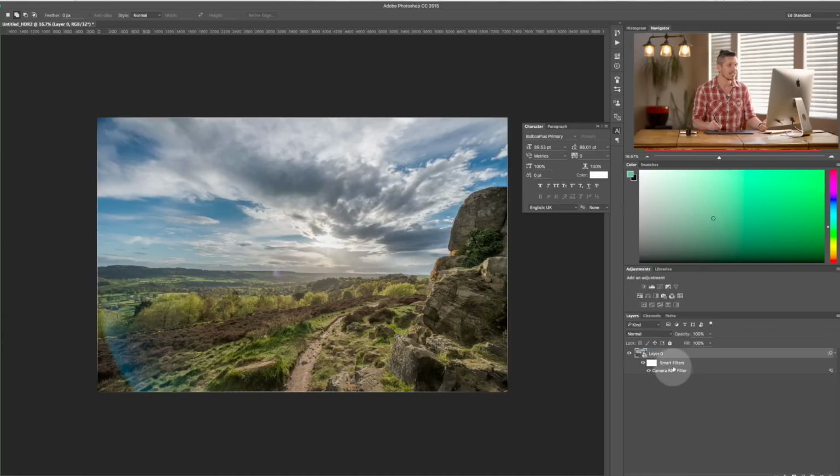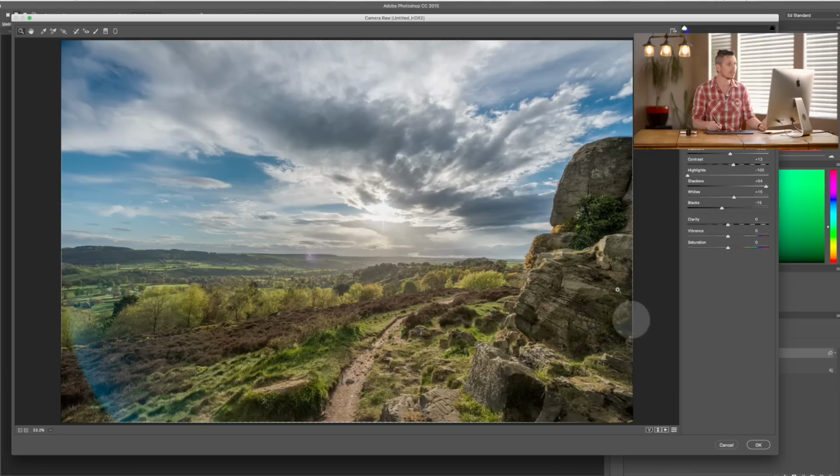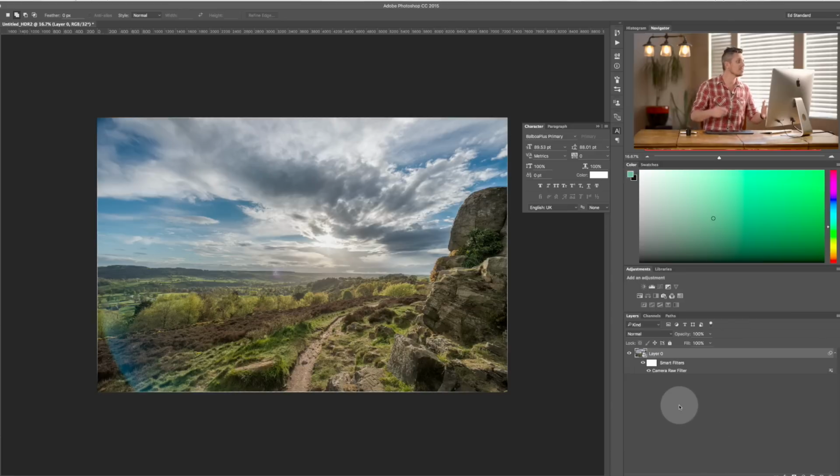Absolutely amazing, but it's a smart filter. And what that means is I've made those edits, and I might go, I want to go back and change this. All I have to do is double click this section down here, and it's going to reopen Adobe Camera Raw with all of those settings that I made. So now, by using this 32-bit model, it allows me to really make all the edits that I want to make, pushing this image as much as I want.